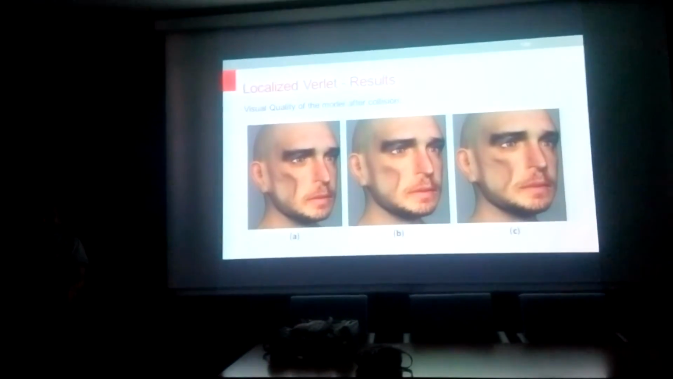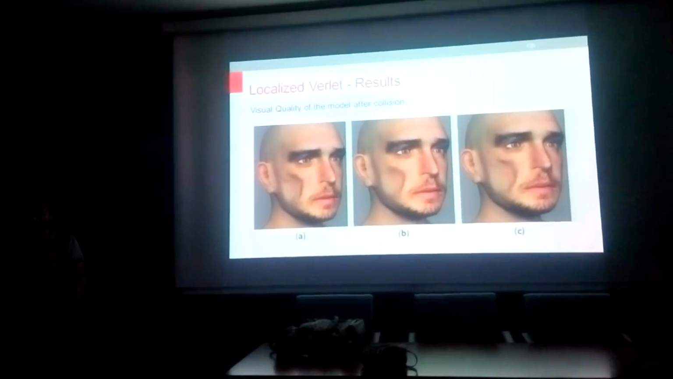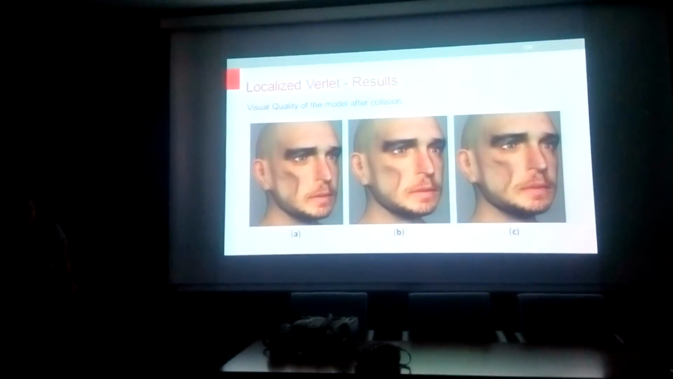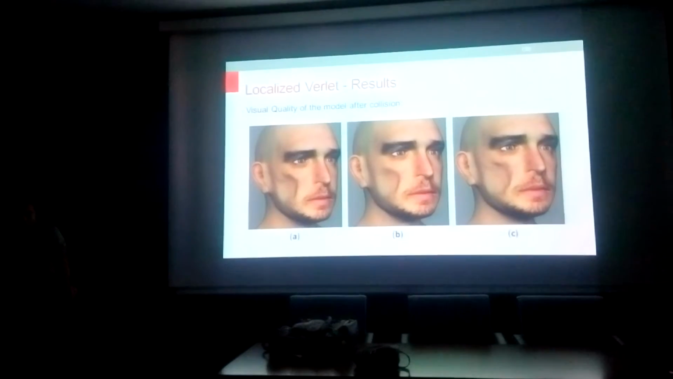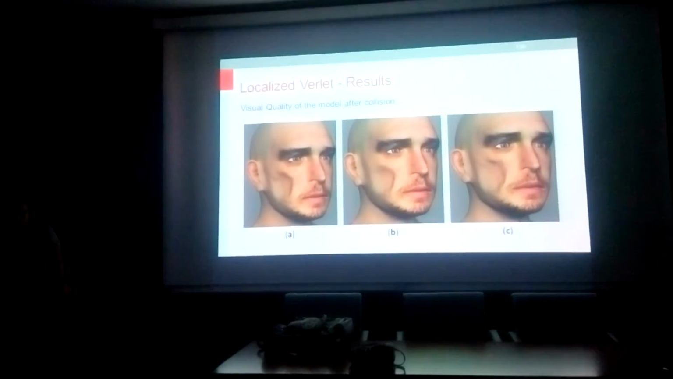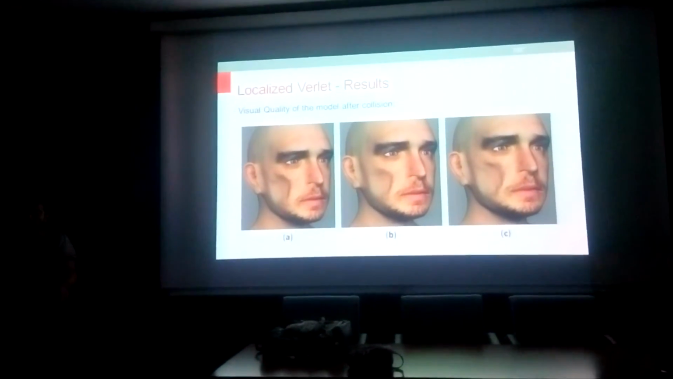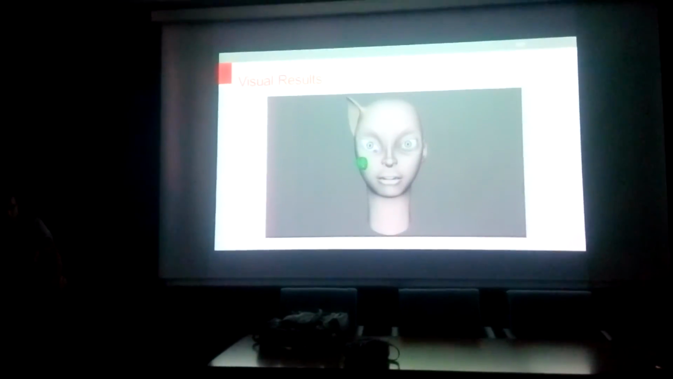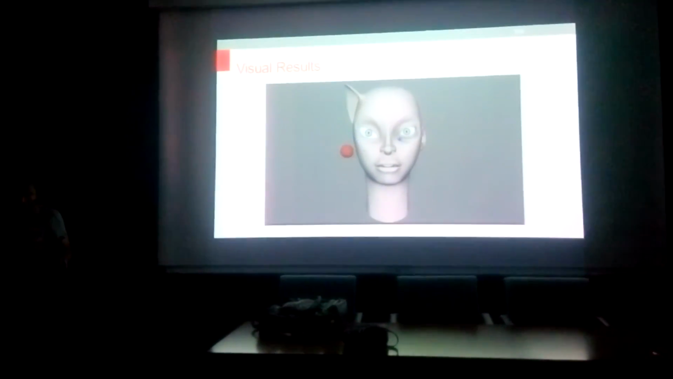After performance, we check the visual quality of the surface deformation after collision under different projected constraints. A is only constrained with stretching, B is constrained with stretching and shearing coupled, C is constrained with stretching, shearing, and bending altogether. The video presents our results.